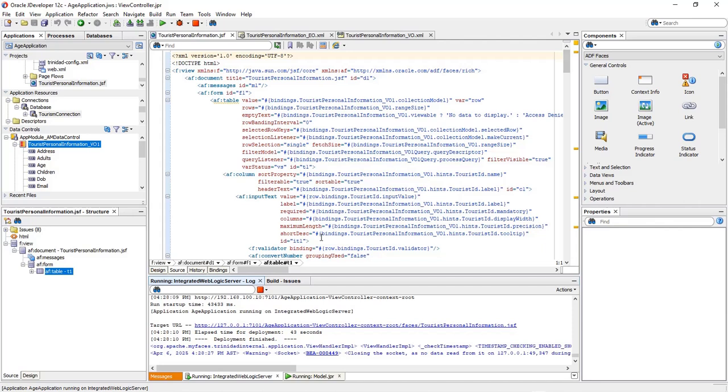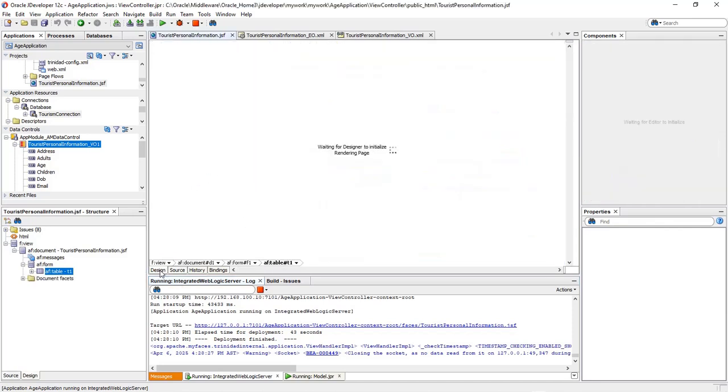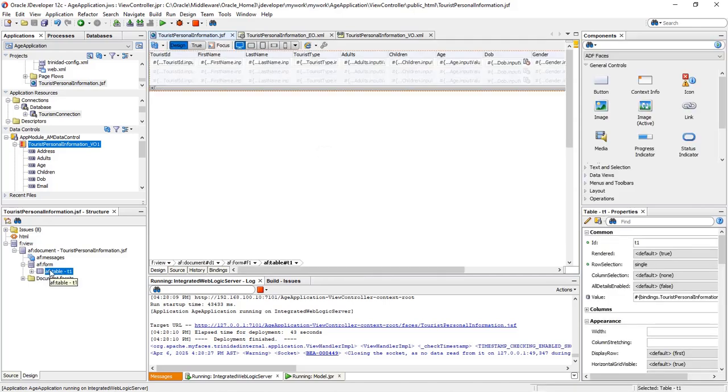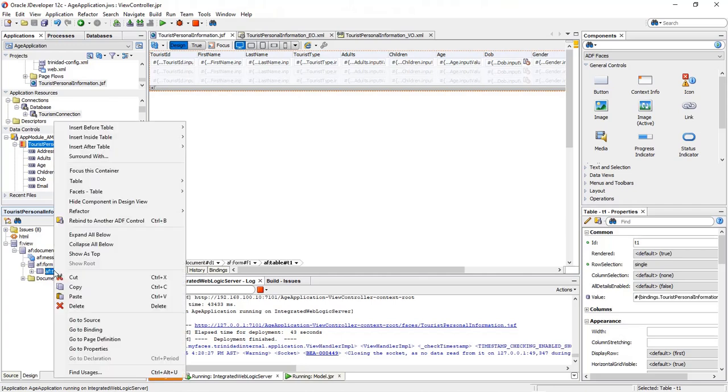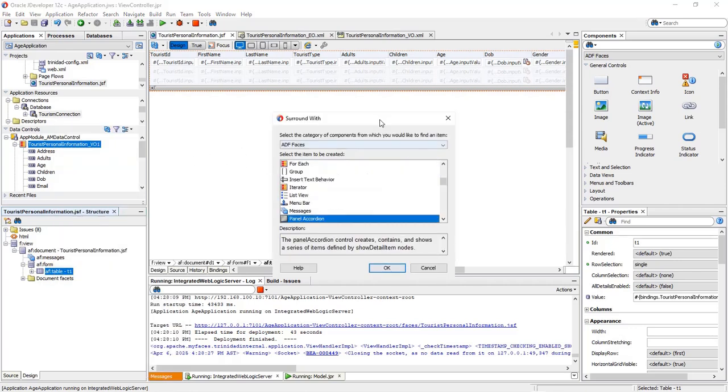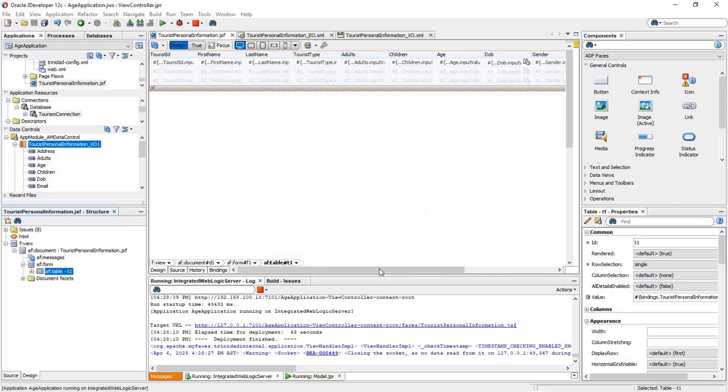So for this you have to go to the design. Here this table is there, AF table. If you are taking a table, panel collection is the best component. See here, this design part is here. AF table, right click, surround with, click P, panel collection. Here select this component, panel collection, OK.